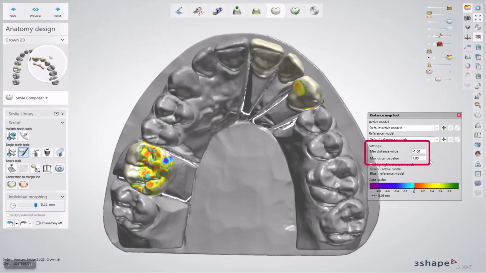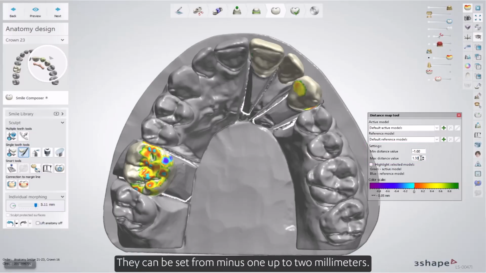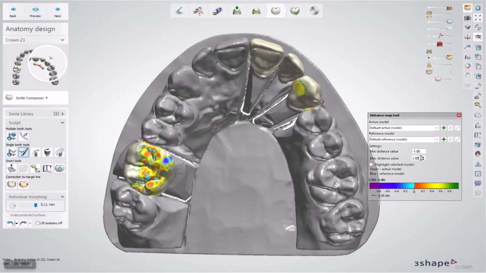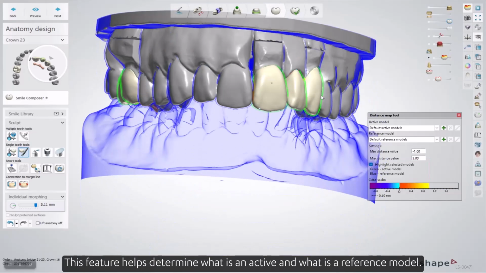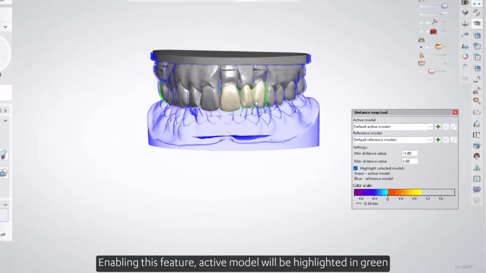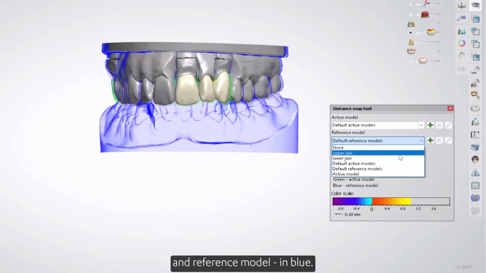Distance Values. Here we can set values for color visualizations of distances between objects. They can be set from -1 up to 2 millimeters. Highlight Selected Model. This feature helps determine what is an active and what is a reference model. Enabling this feature, Active Model will be highlighted in green and Reference Model in blue.